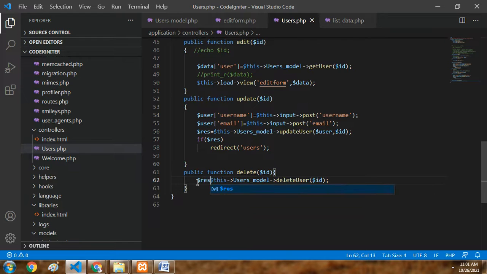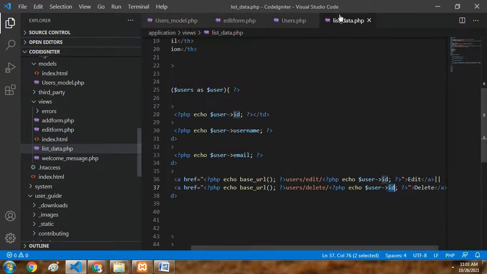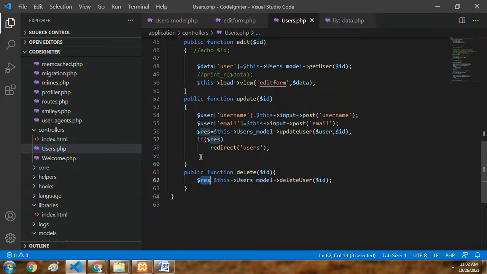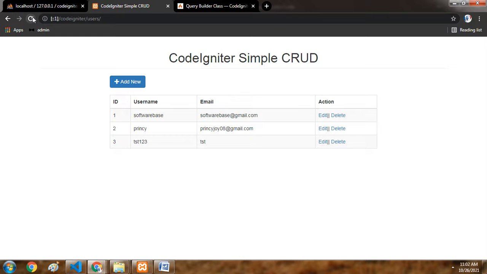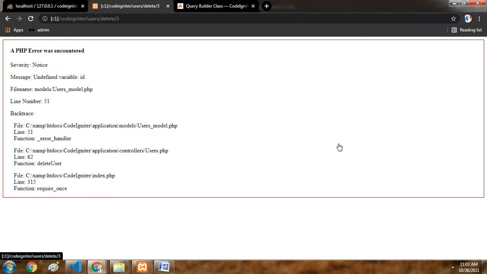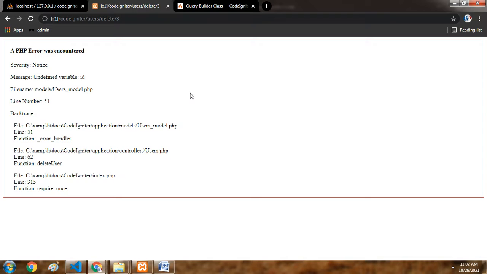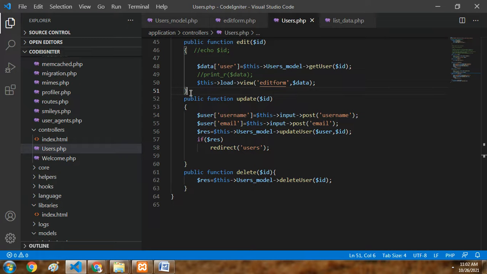We can store that into any result, if we are returning that from the model. We didn't return. I'm returning this from the model. Anyway, I'm just taking this, and we can check it like this. If we want to redirect to the index page, let us check this right now. Delete. Again, one more issue at line number 51 at model. Here, undefined variable ID. Delete $ID.